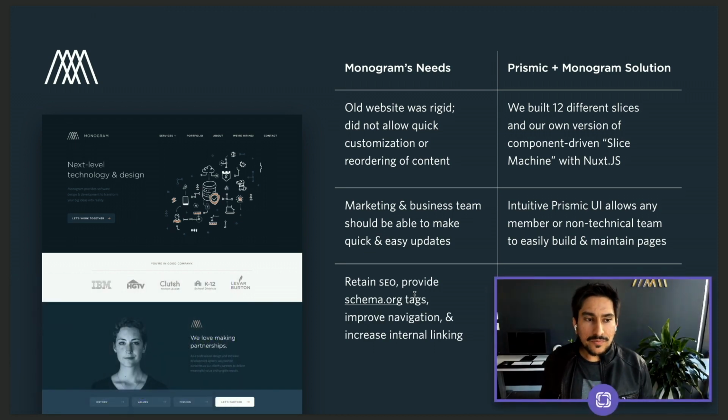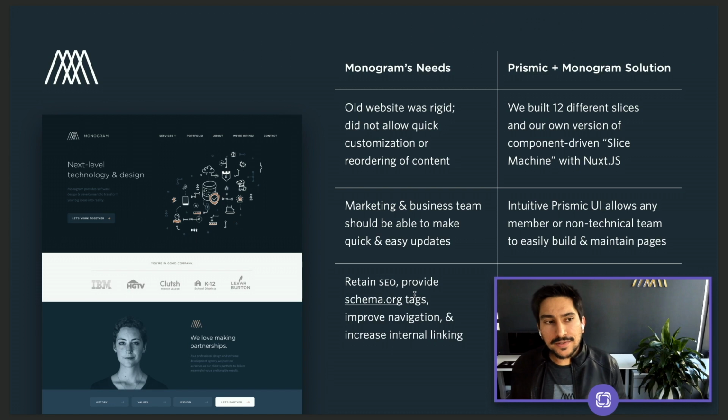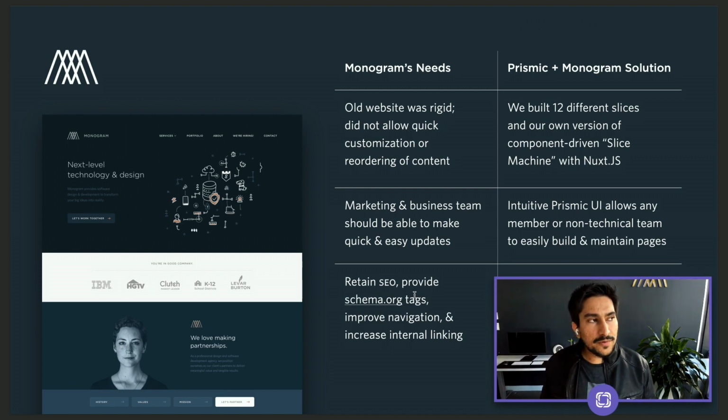And what's cool about this website is that this was our first website with Nuxt.js, and it was our first non-Jekyll website with Prismic. And we learned a lot, and we built a lot of things into our stack, into our boilerplate, if you will, that help alleviate some of the concerns that we had with using this new technology.